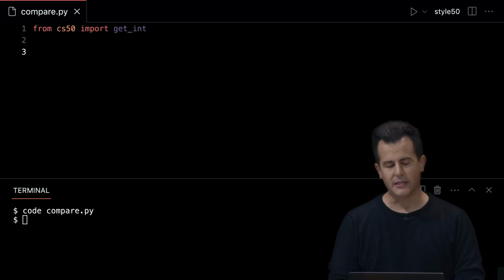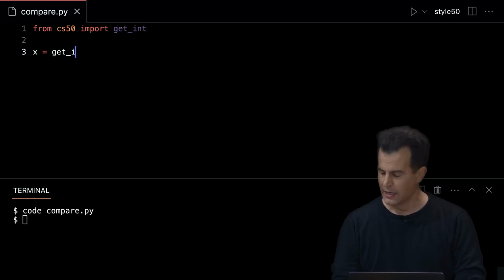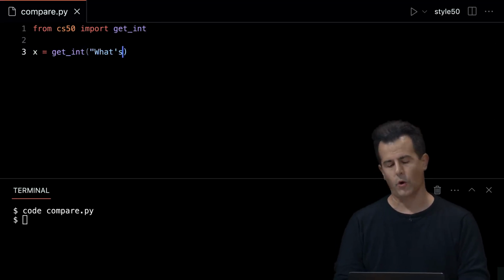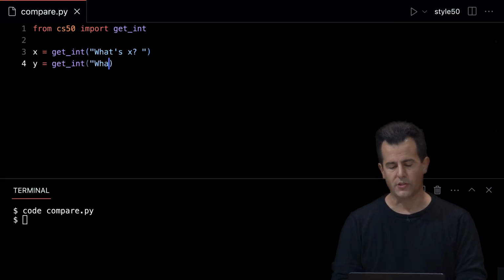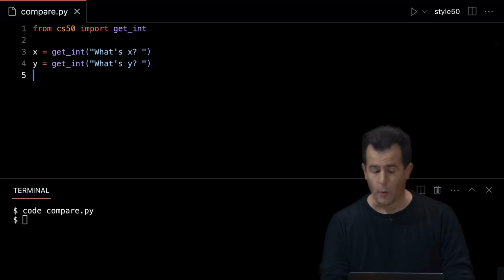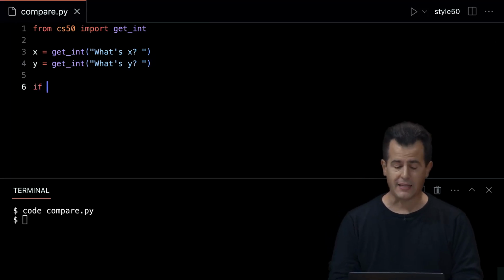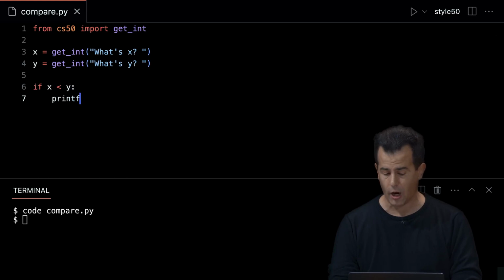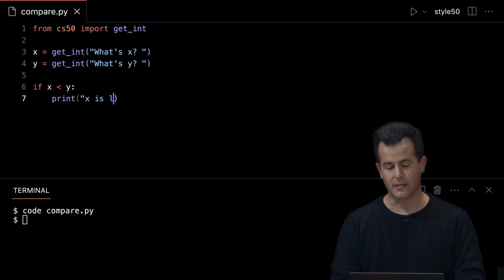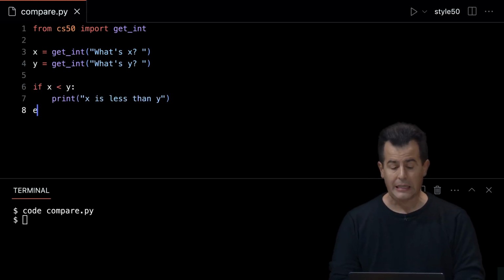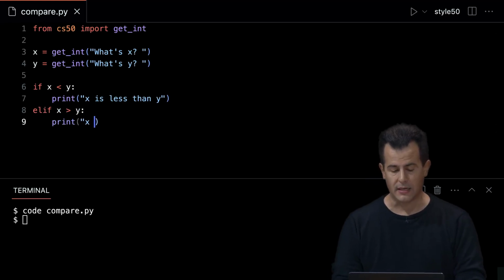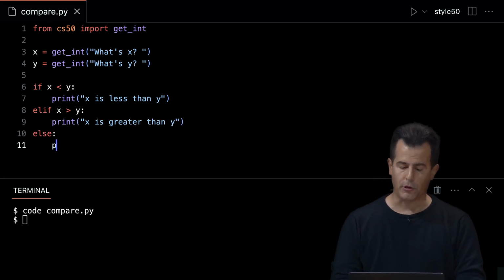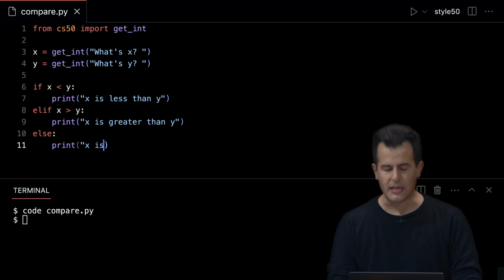And in compare.py, let's get two variables: x equals get_int, and prompt the user for x. So what's x, question mark, to be a bit more verbose. y equals get_int, quote unquote, what's y, question mark. And then let's just compare these two values. So if x is less than y, then print x is less than y, close quote. Elif x is greater than y, print x is greater than y, close quote. Else, print x is equal to y.